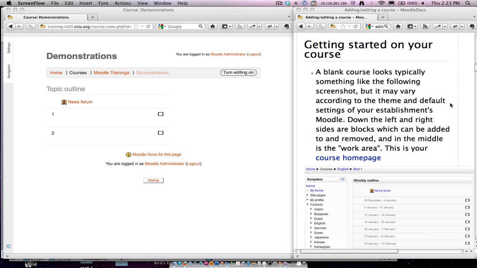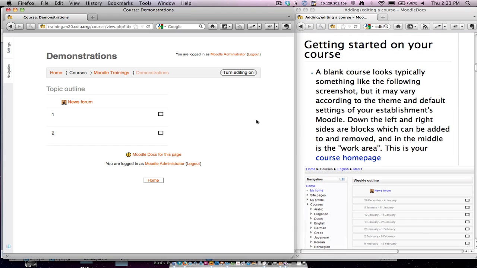A blank course looks something like you see on the left. There are 2 sections in my course now. There may be more in yours, and yours may be labeled by the date. I'll show you how to change that. In the center is your content, and down the right and left sides are side blocks.